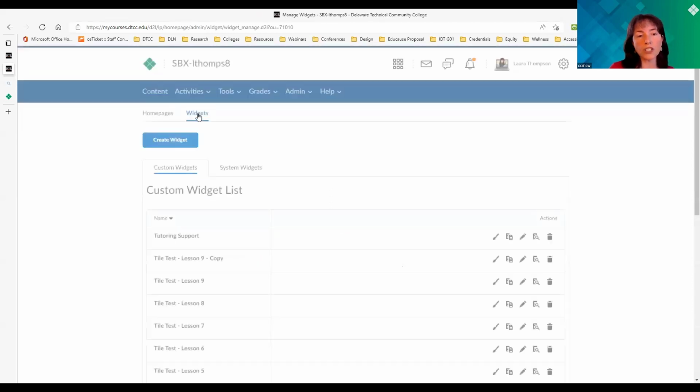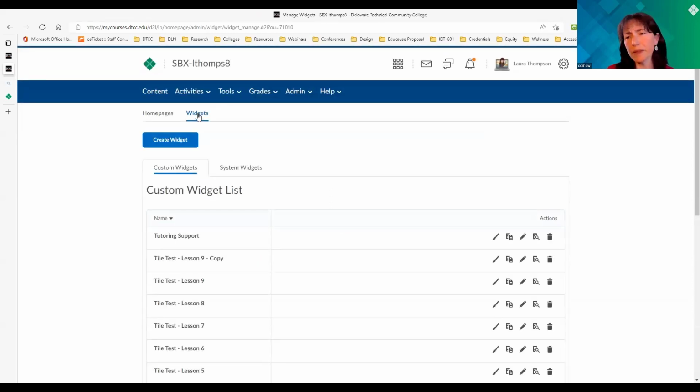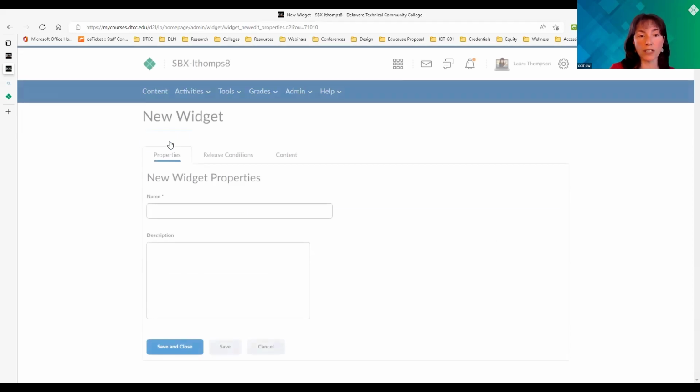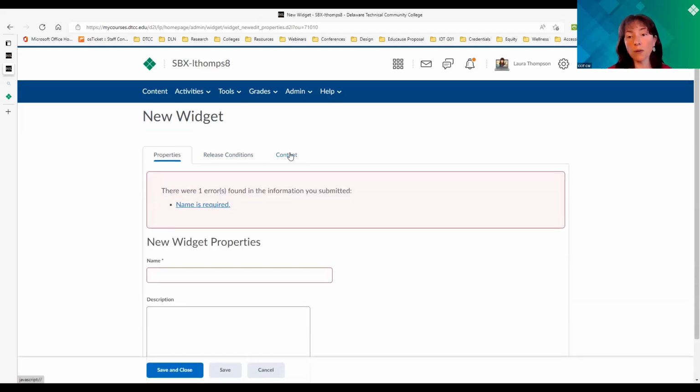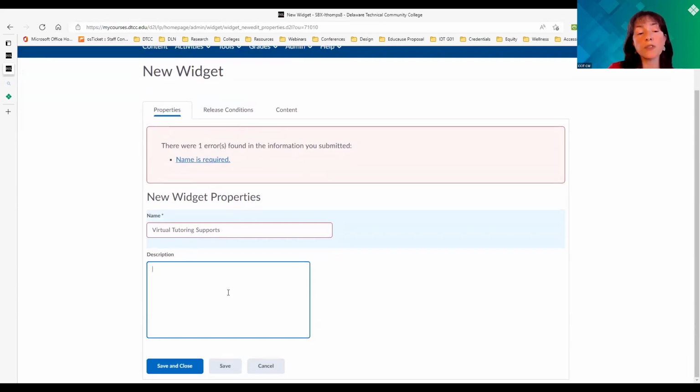So click on widgets, and now you'll see I've actually built several widgets, or I've borrowed several widgets from other people. That is possible. But we're going to go ahead and we're going to create a widget. In the properties, we need to name the widget. If I go straight to the content so that I can build my widget, it says, no, you have to name it. You have to name it first. Virtual tutoring supports.